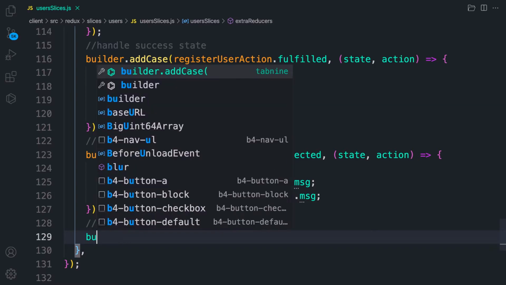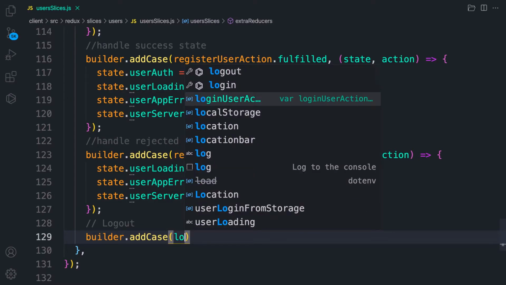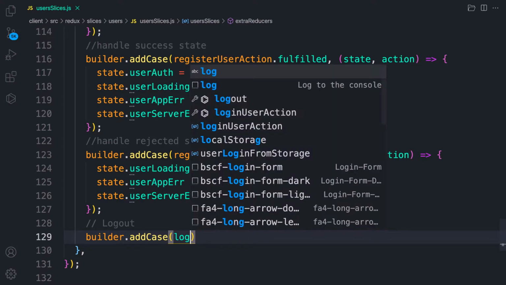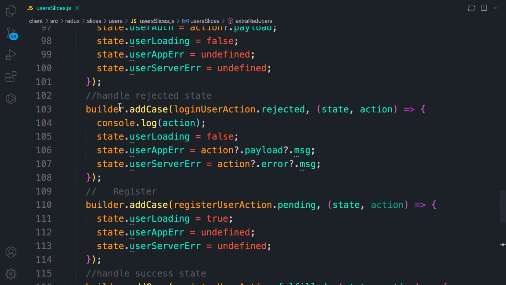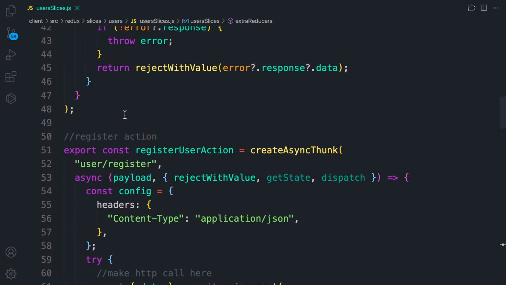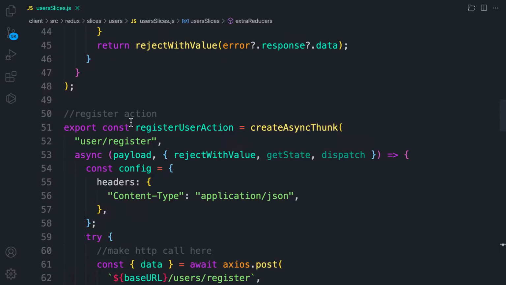So as you can guess, builder.addCase, and the case is the logout action. Did I change the name? Oh, sorry, I have to change the action name, not login. I believe you guys saw it. So logout, where is it? Where's my logout?